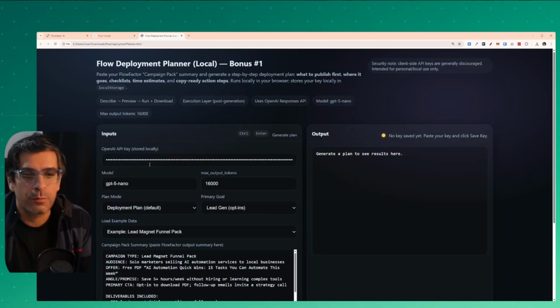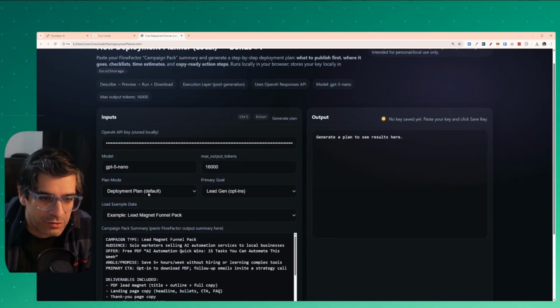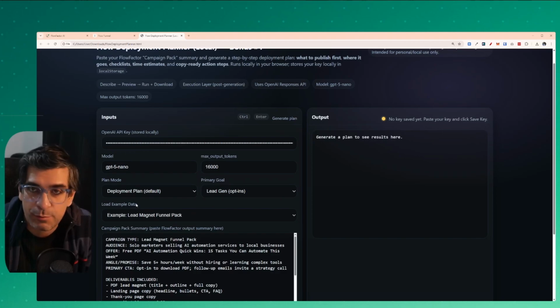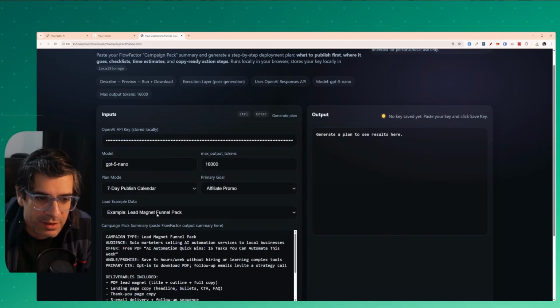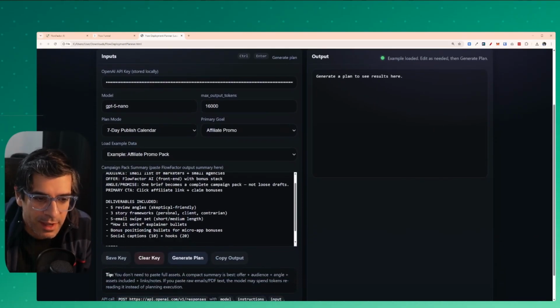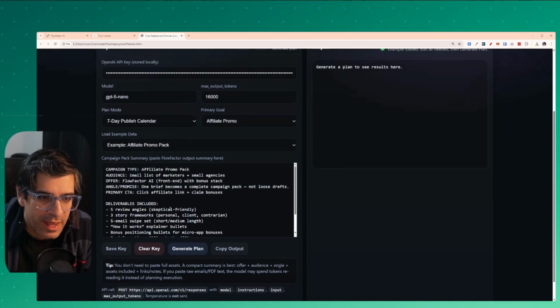So just go ahead, put your OpenAI key in here. The model is already set for you, and just choose one of these models. So one is the deployment plan, the other 7-day published calendar or client delivery checklist. So let's go for a 7-day published calendar. You can share your primary goal, which let's say is an affiliate promotion, and you can also share the example data. So in this case, we've already done that. Let's say it's the affiliate promo pack, and you can see this is some of the example data, but if you don't want that, you can change it as your own.